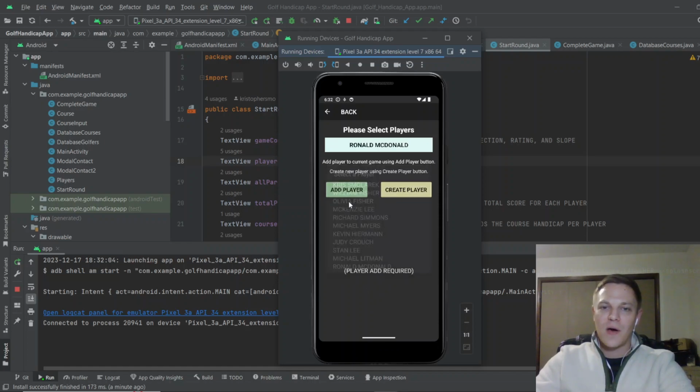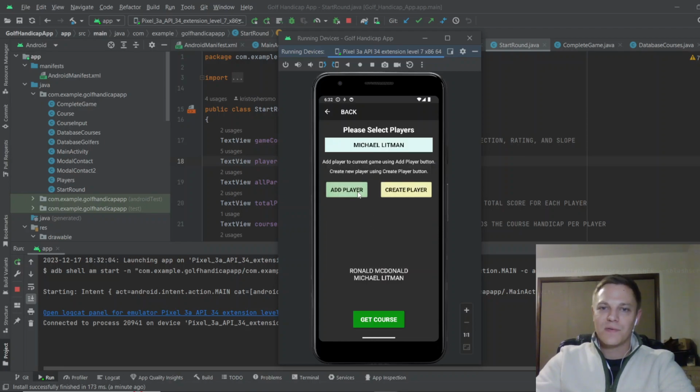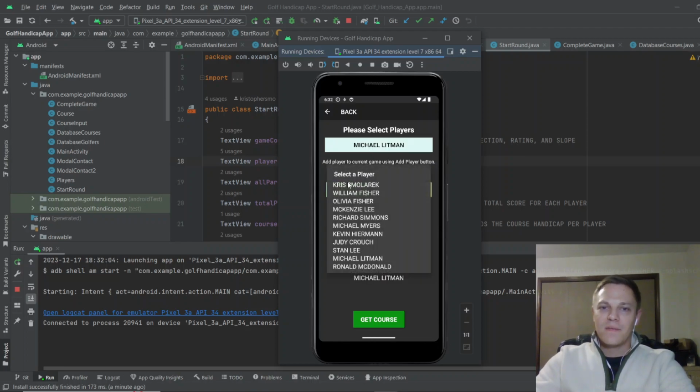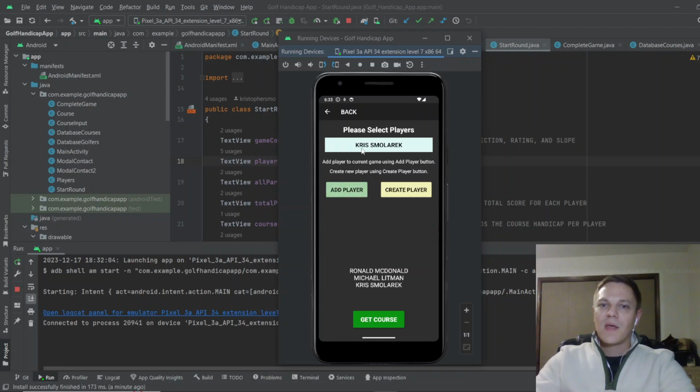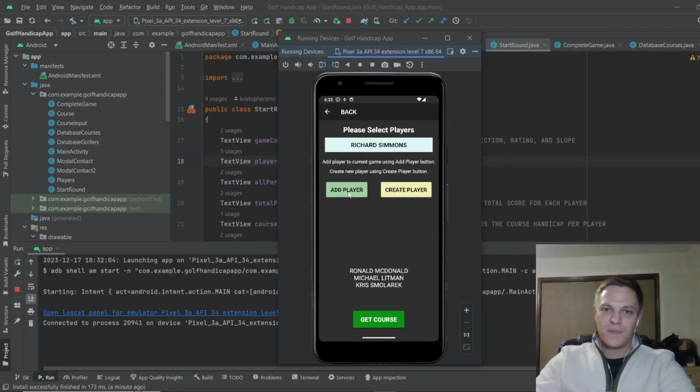Let's add Ronald. Let's add the course instructor. Let's add myself. And then let's also add Richard Simmons, another fantastic golfer. So we have these 4 players. We can go ahead and get our course now. You notice this button showed up once we had more than 1 player. So minimum 1 player to advance in the app.